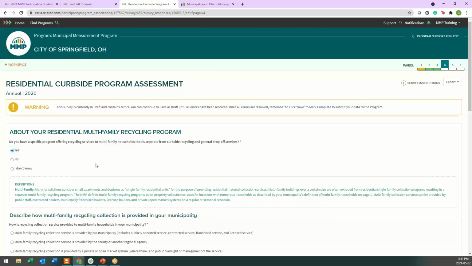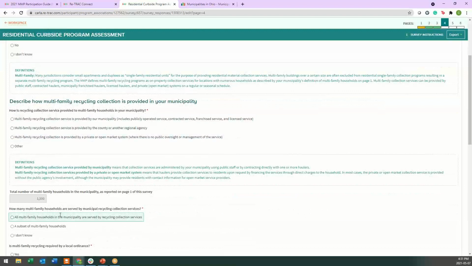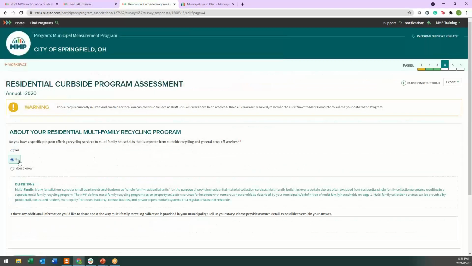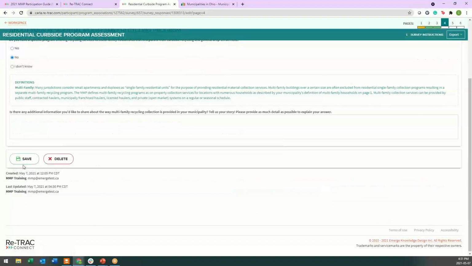But if you did say yes, then it's going to ask you all the information that we just went through on the previous page, but about your multifamily collection. Like, is it a private hauler? What kind of containers, that kind of stuff. I'm just going to say no and move on to the next page.